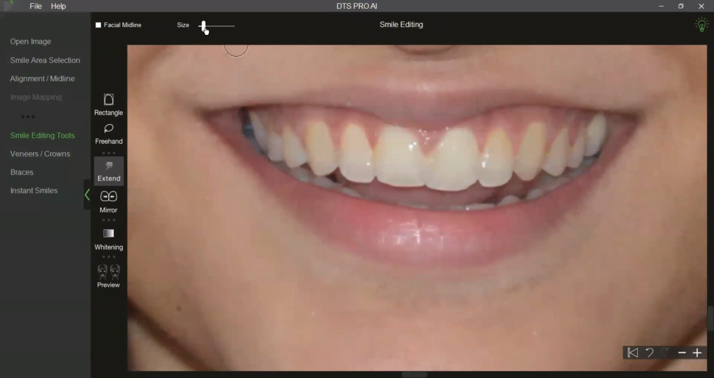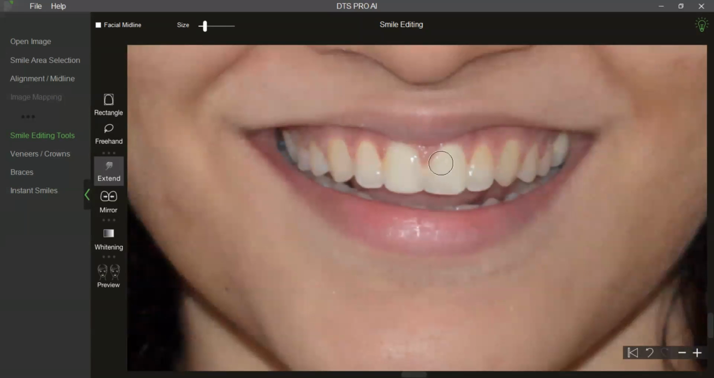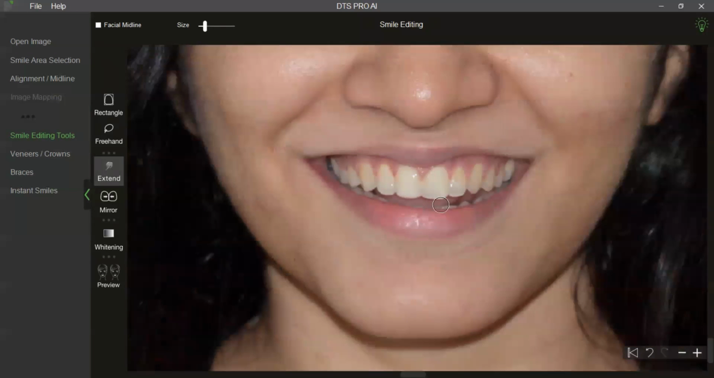So some more use of the Extend tool. Now you can control the size of the brush on the top there. I can just simulate some amount of enameloplasty. Not every patient is a case for a full mouth veneer or a full mouth smile design. There are simple cases where repairing an enamel chip, for example, doing a little bit of gingival zenith correction, some enameloplasty. So these are tools which can be used for such cases.